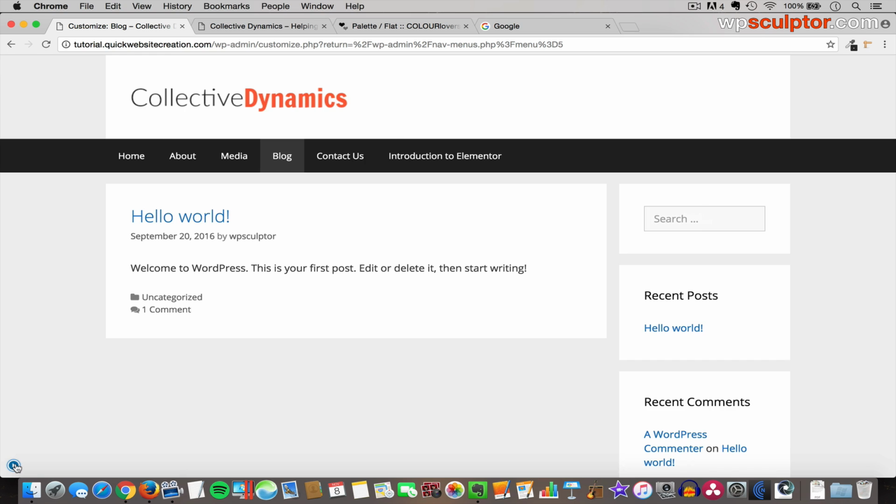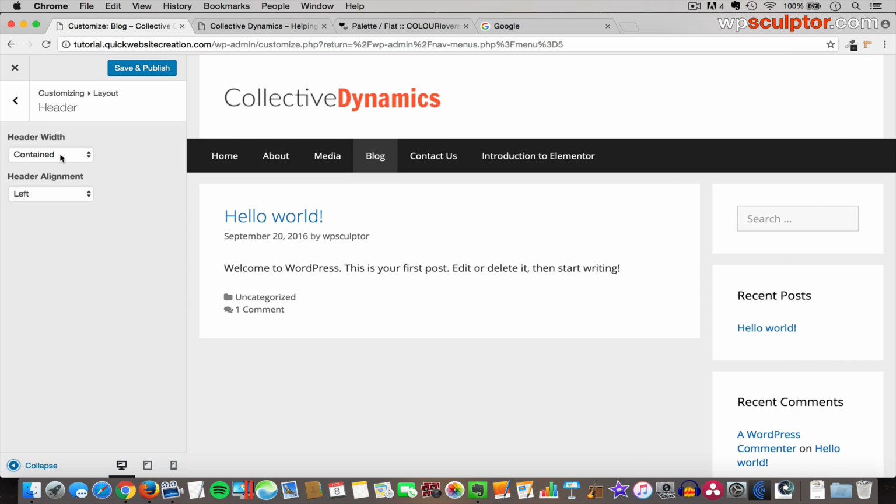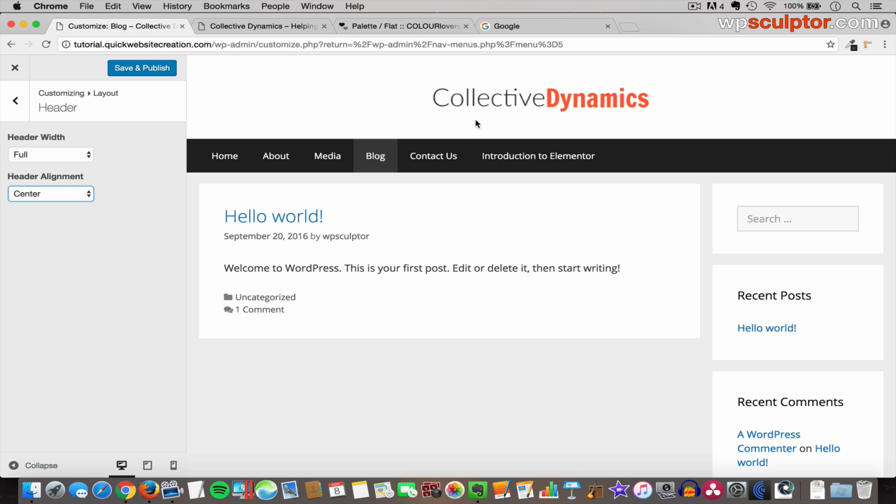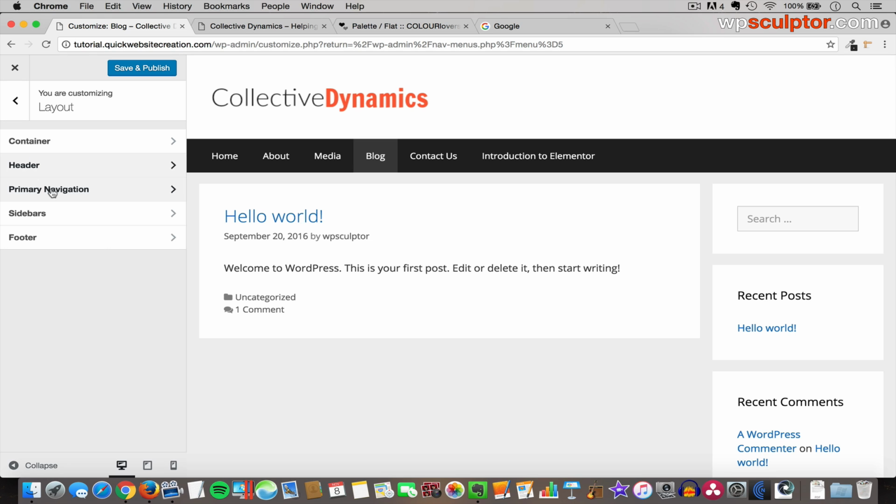But let's go ahead and go back to our settings here. And I personally like the look of a full width header, so I'm going to leave that set to full. And then for the header alignment, you can play with these different options. You could center your logo there, but I like the look of the default left option. And let's go back and now let's click on the primary navigation options under the layout settings.